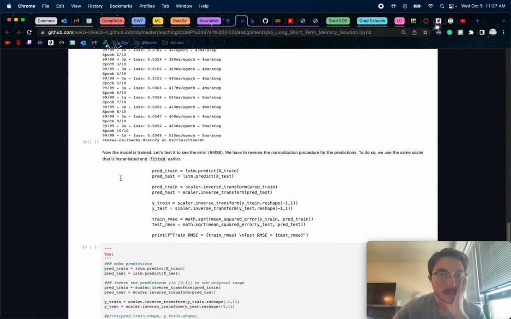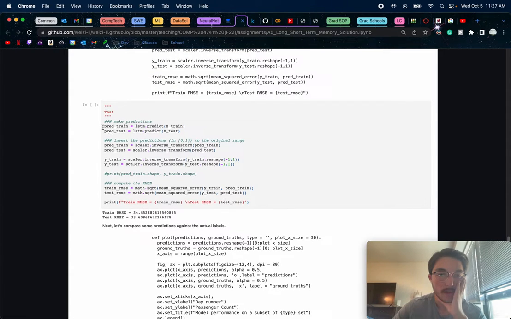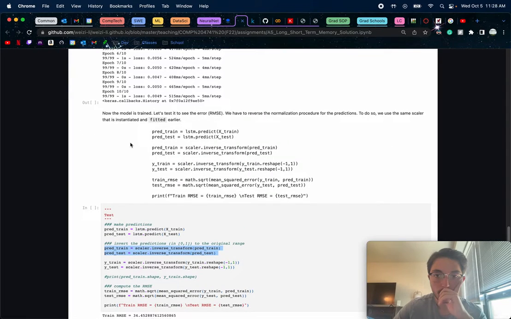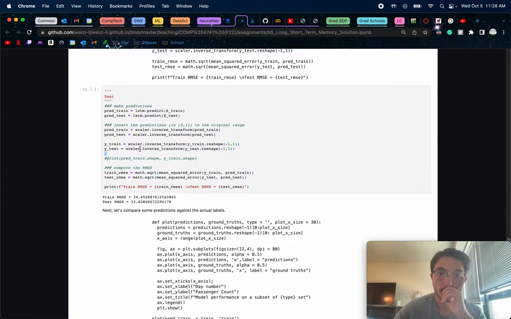So now, next step is to see the RMSE, the root mean square error. To do that, we do all of this. So this was given to us, so we just paste this in. This is getting the training and the test data by predicting it through the LSTM model. We invert to the original range. Not actually sure why we do this, but we do the same thing here and then reshape it.